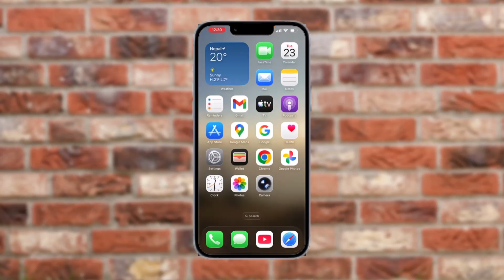Step 4. Close background apps. Close all background apps. Apps using data in the background can slow down Tango Live.